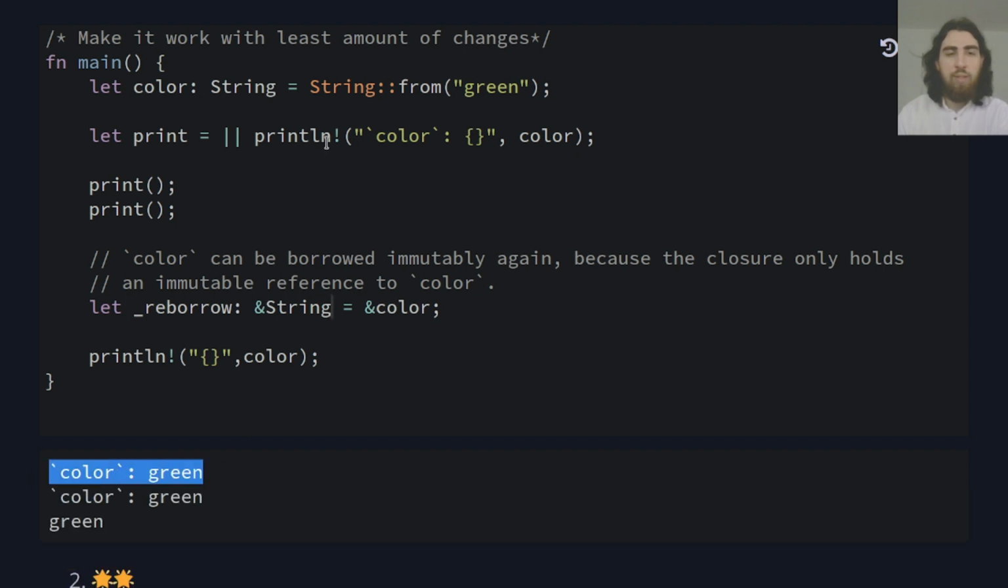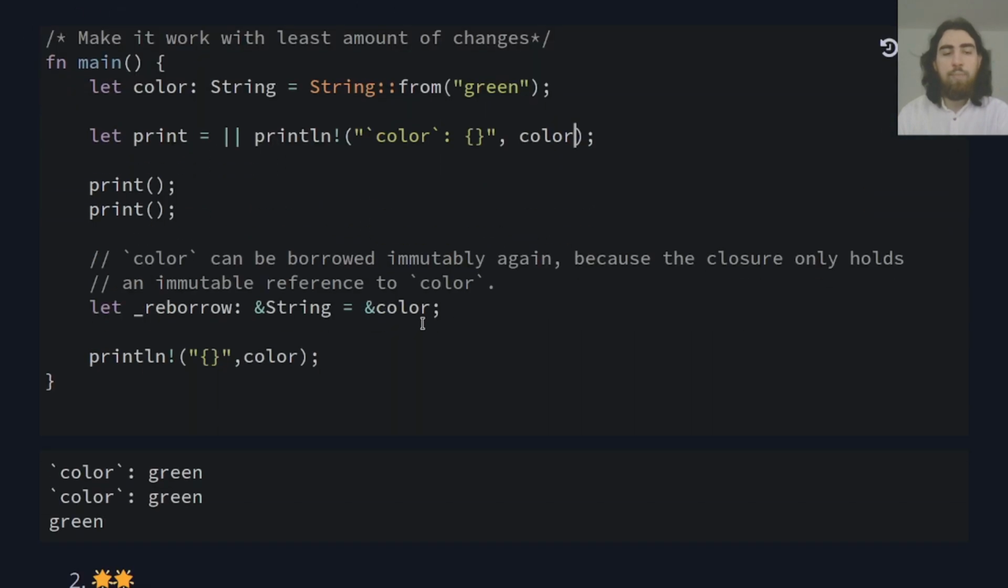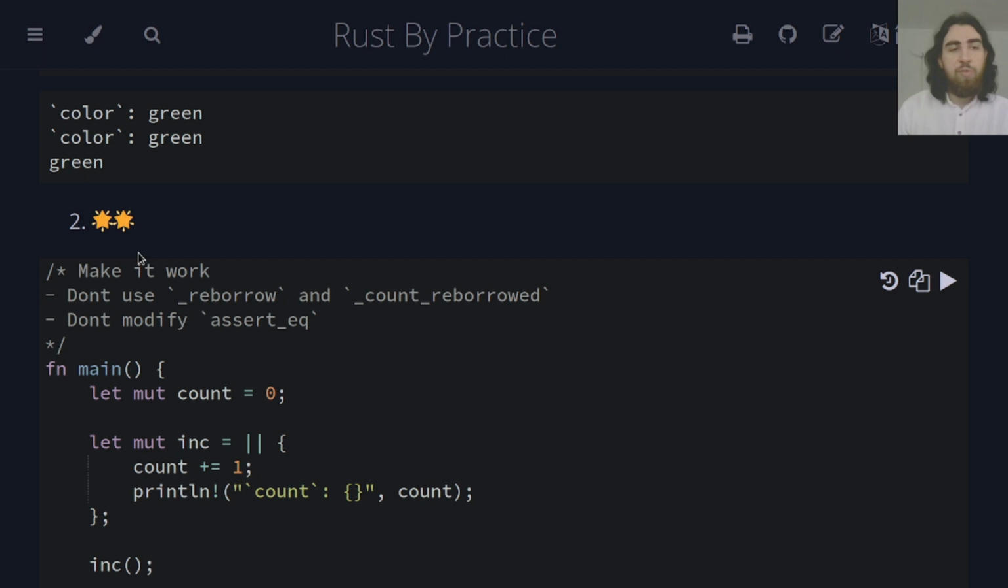As you can see, we print out color green 2 times because we are calling this closure 2 times. And this will take an immutable reference of this captured value. Alright? And then we can take another reference of this string. So let's see exercise 2.